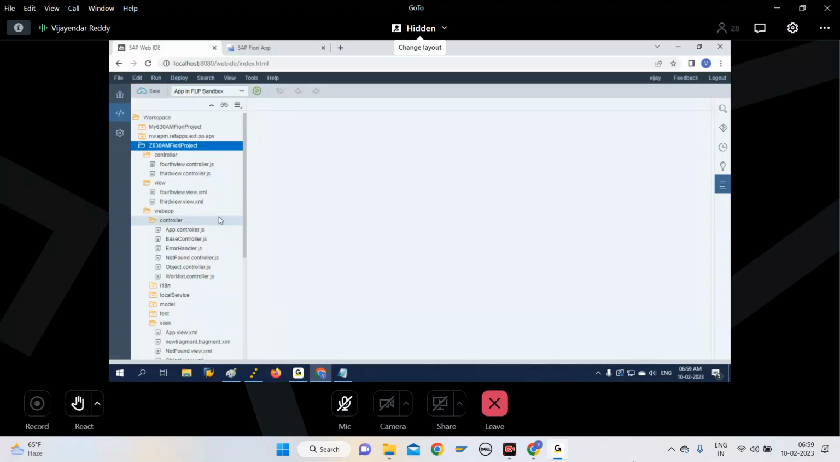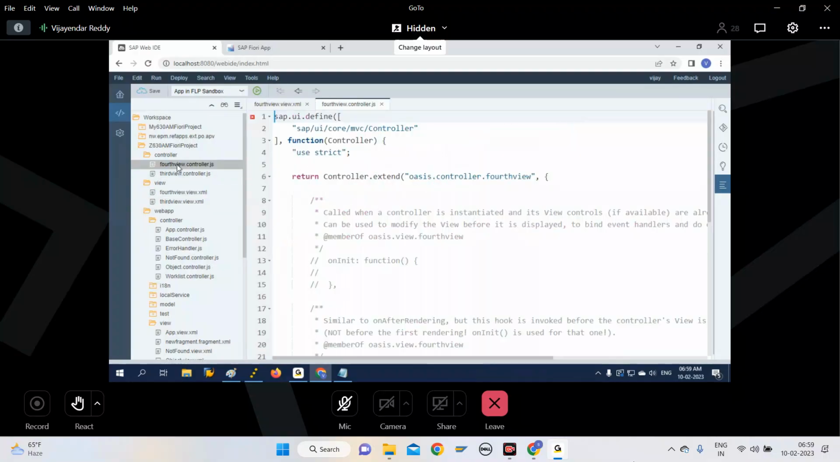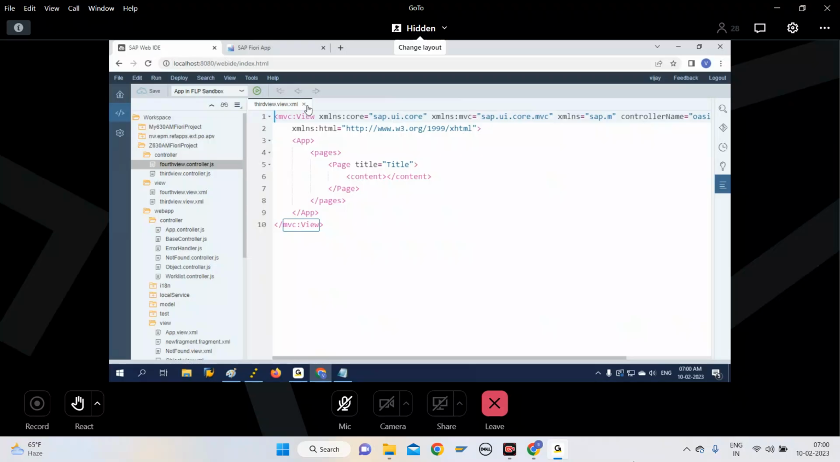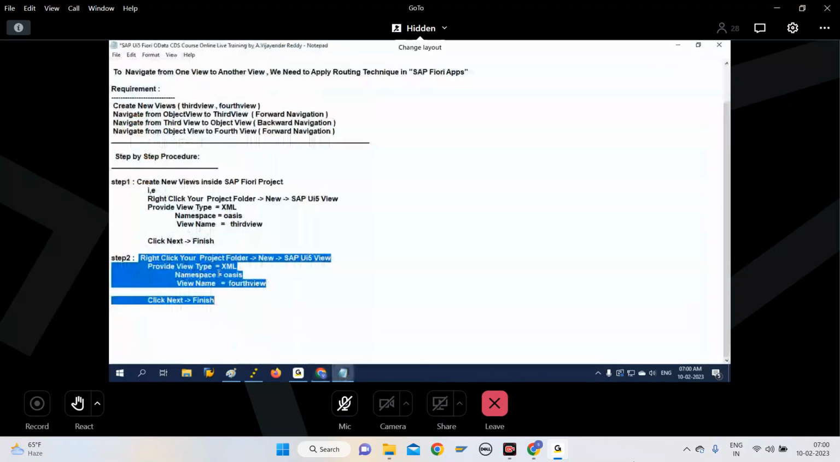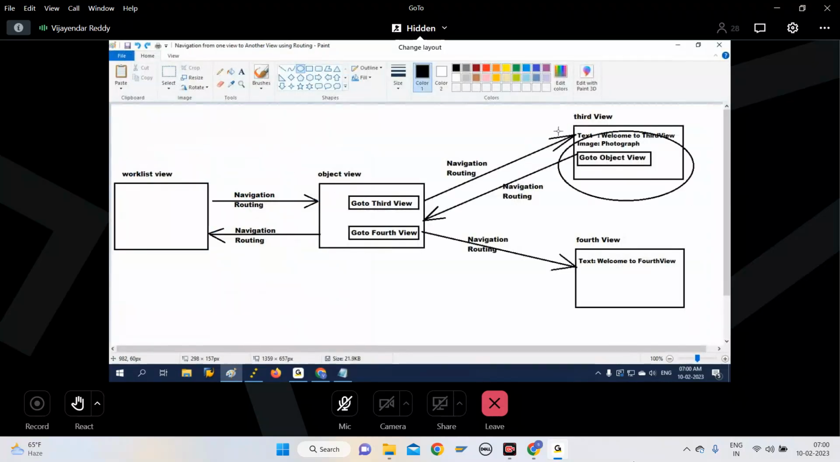Now you can see fourth view is created along with fourth view controller. Every view contains a separate controller. When you are creating a view, automatically the controller is generated here. For third view, third controller is generated. Fourth view, fourth controller is generated. Each view is technically associated with a controller. So these two steps are completed. That means we are able to create these things.